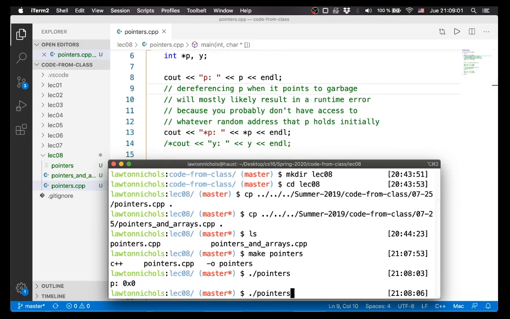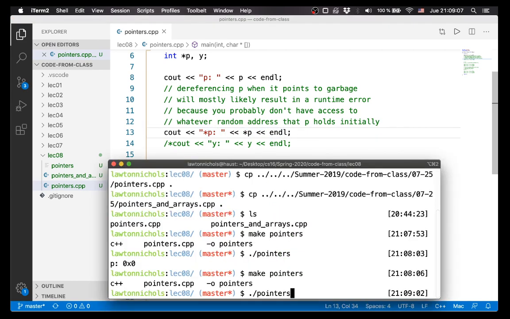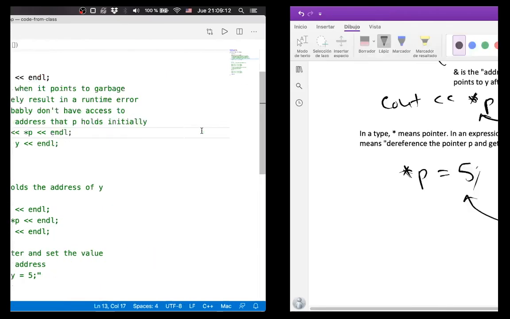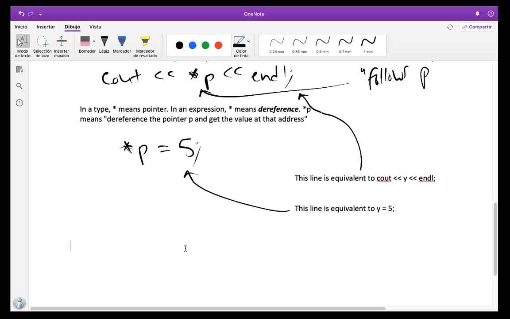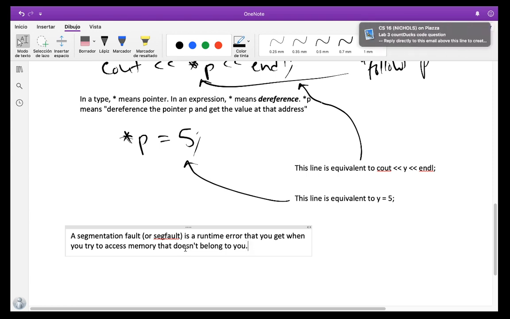Okay, so now let me compile it again. Now I'm going to try and print out star p with p being set to null. And oh man, do we get a segmentation fault. So we don't ever want to do this, but that's our runtime error. So a special kind of runtime error is called a segmentation fault. A segmentation fault, or seg fault for short, is a runtime error that you get when you try to access memory that doesn't belong to you. Okay? So you do not want to ever access null or any other address that you don't know about.